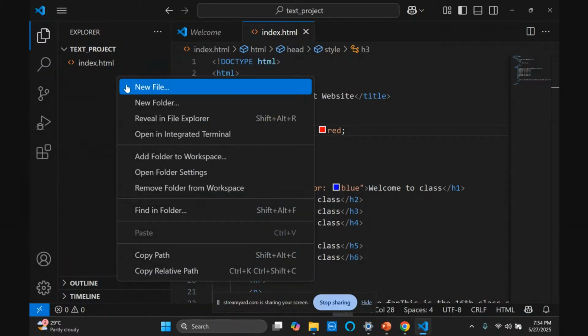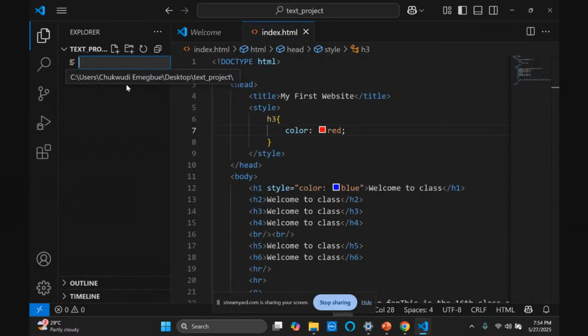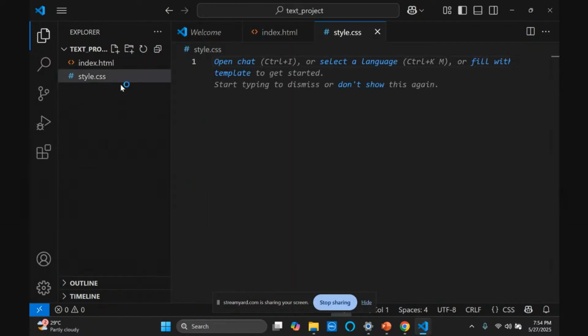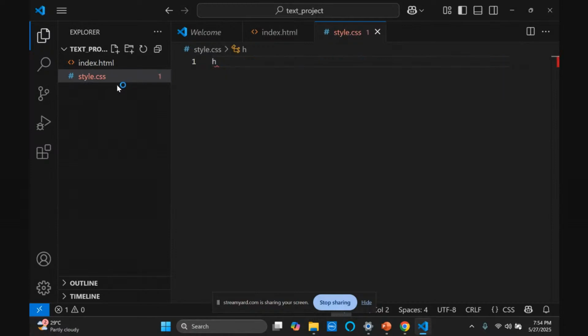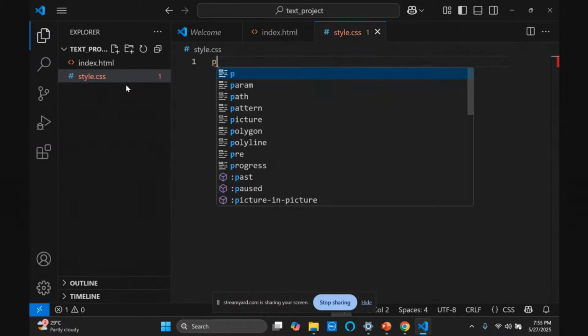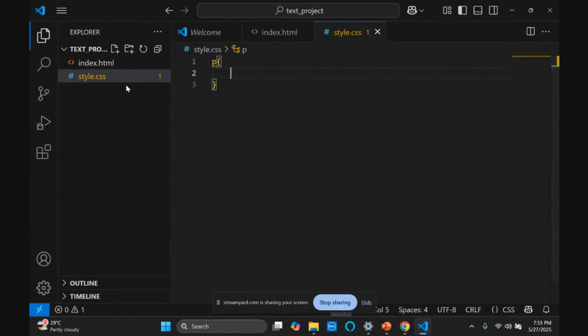I'll do this, new file. I can call this style.css. So take note of the extension. Then inside here, let's say I want to style my H. Which element do we style now? Let's say I want to style our paragraph now. Let's give it a background color.